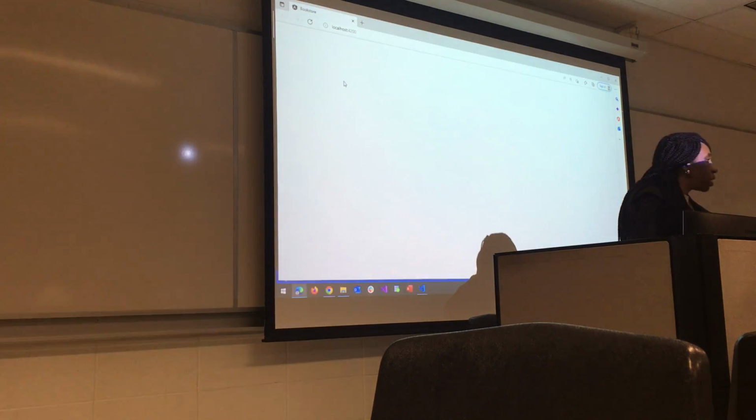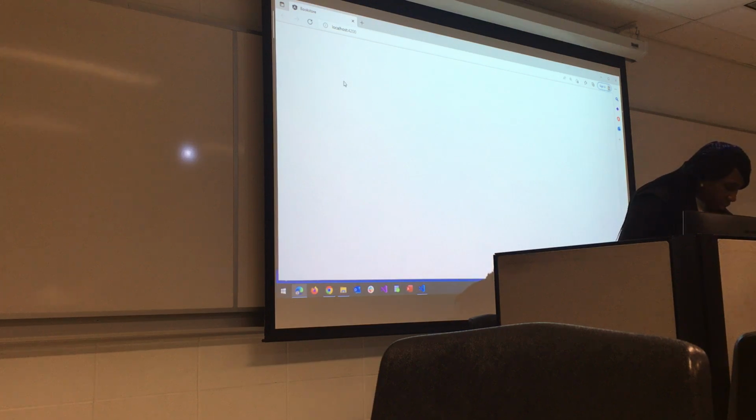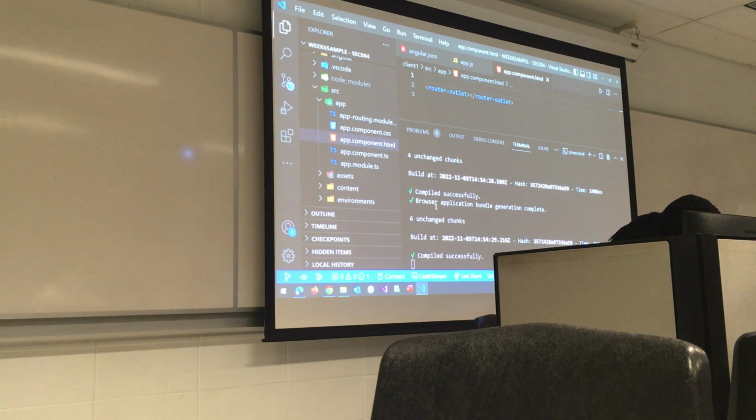So we want to create that HTML app component from scratch. Right. So let's go back to the app component HTML file. So we'll start building our app now. The default one was the one we had earlier.